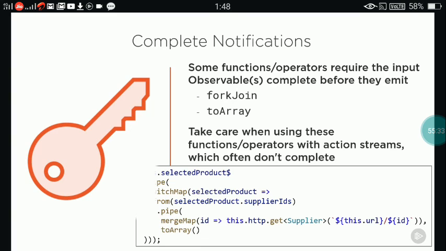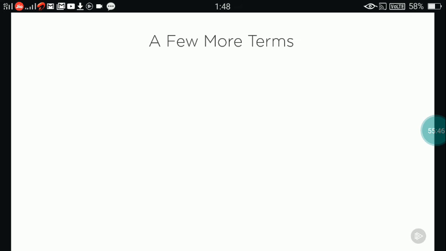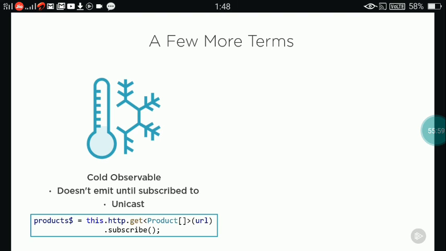Now let's look at a few more terms often used when talking about observables. You may hear the terms hot and cold when referring to observables. A cold observable doesn't emit until subscribed to and is normally unicast. An observable returned from an HTTP GET call is an example of a cold observable. We must subscribe, or let an async pipe subscribe for us, before it emits any values.